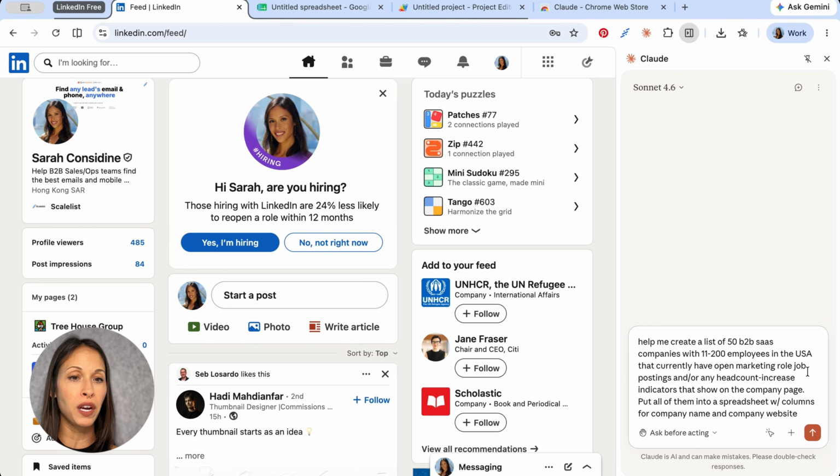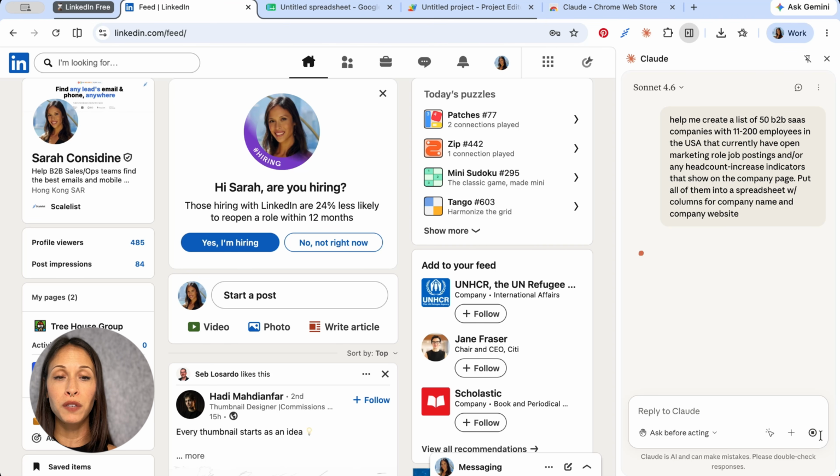And now from my Claude Chrome extension panel on the right-hand side, I'm just going to paste in my prompt, which says, help me create a list of 50 B2B SaaS companies that have 11 to 200 employees in the USA. The companies are currently hiring for marketing roles and/or they have headcount increase indicators that are showing up on the company page. Put all of these into a spreadsheet with columns for company name and company website. Now I'm just going to hit enter, and it's going to take a little bit of time for Claude to run through this.